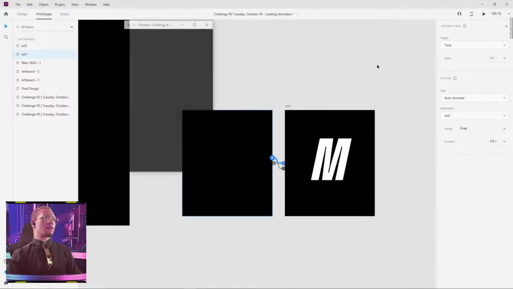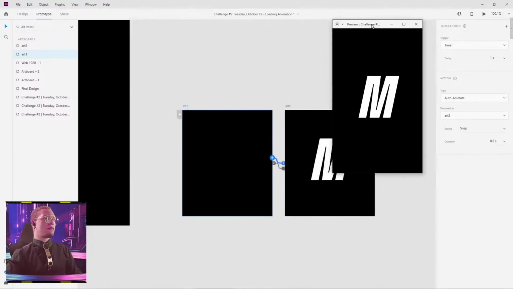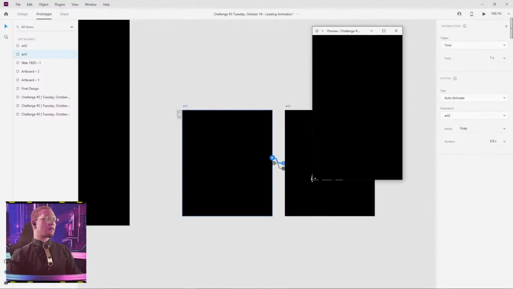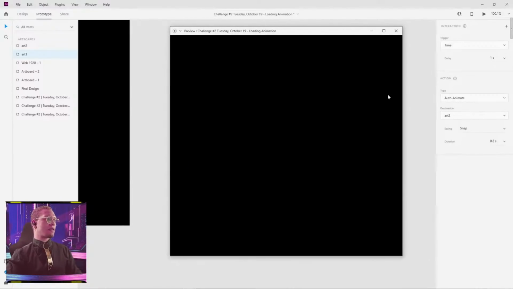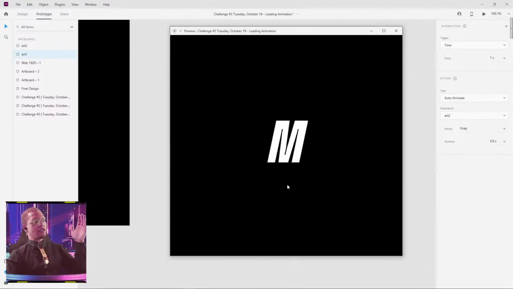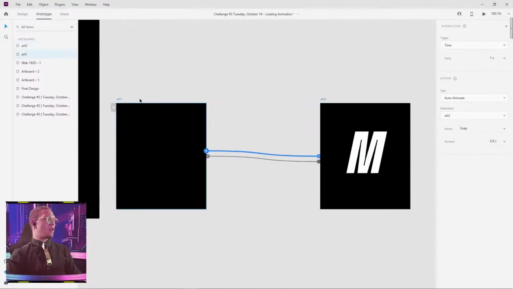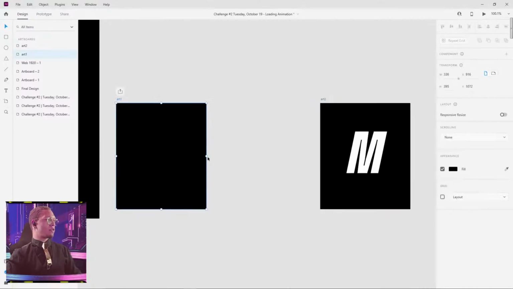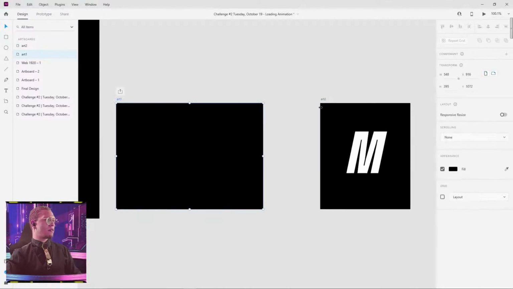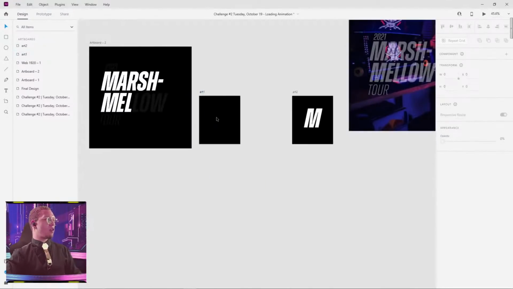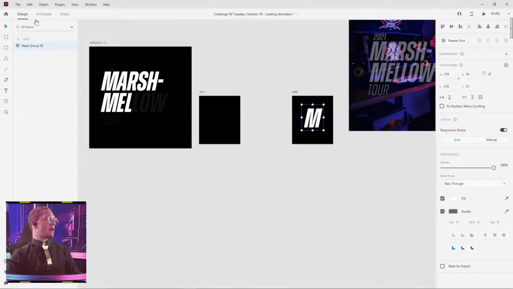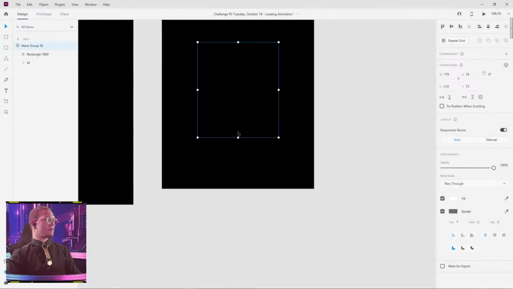So when I play this, let me see if I can scale this up so you guys can kind of see what's happening. So the M is hiding and showing in the center of the actual screen. And so essentially we're doing that, except now we are doing it in multiple areas. So now that we have, let's say we want to have 2 letters, right?